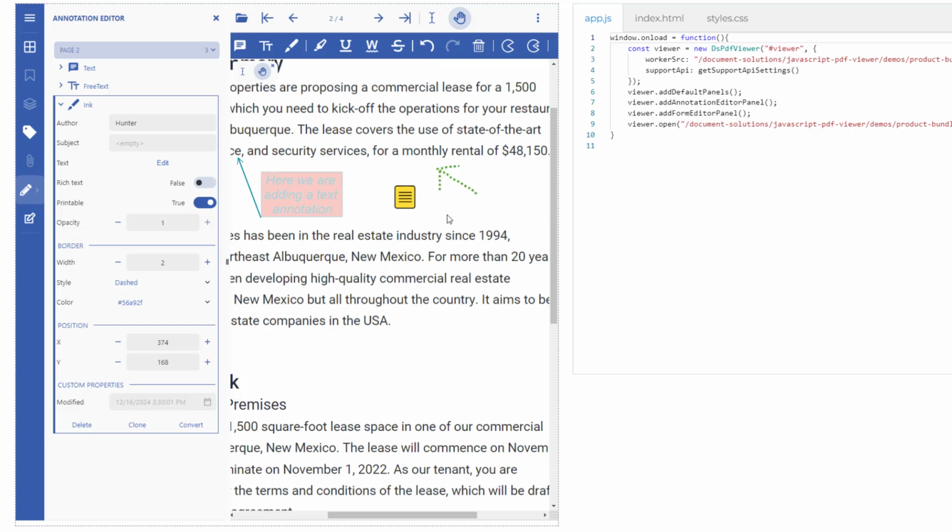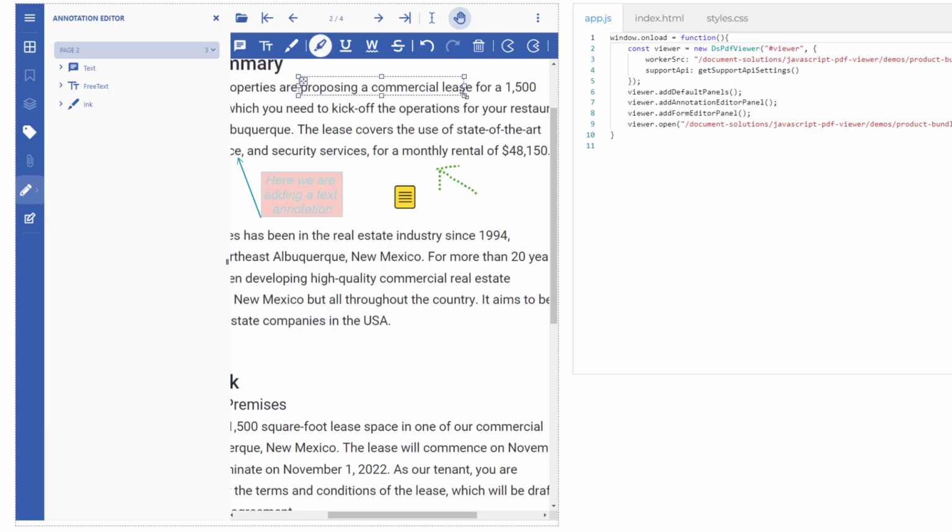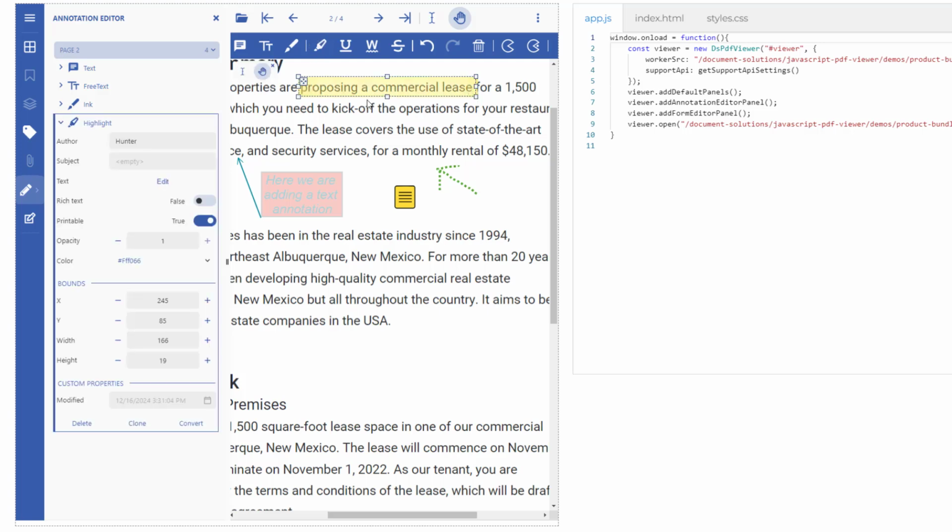You can also click on and off it, as you can see, to quickly access any of these annotations right on the page. Next, we're going to look at highlighting. So here we're going to just highlight proposing a commercial lease. Looks good. You can obviously adjust the properties right in here. You can change the bounds if you wanted to of that highlighting section, or you could do it by clicking on the viewer.